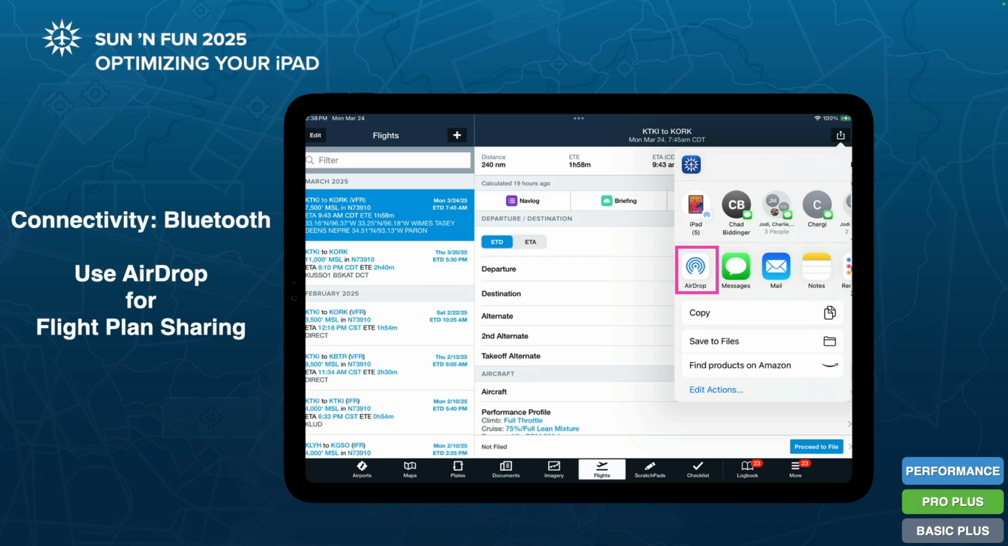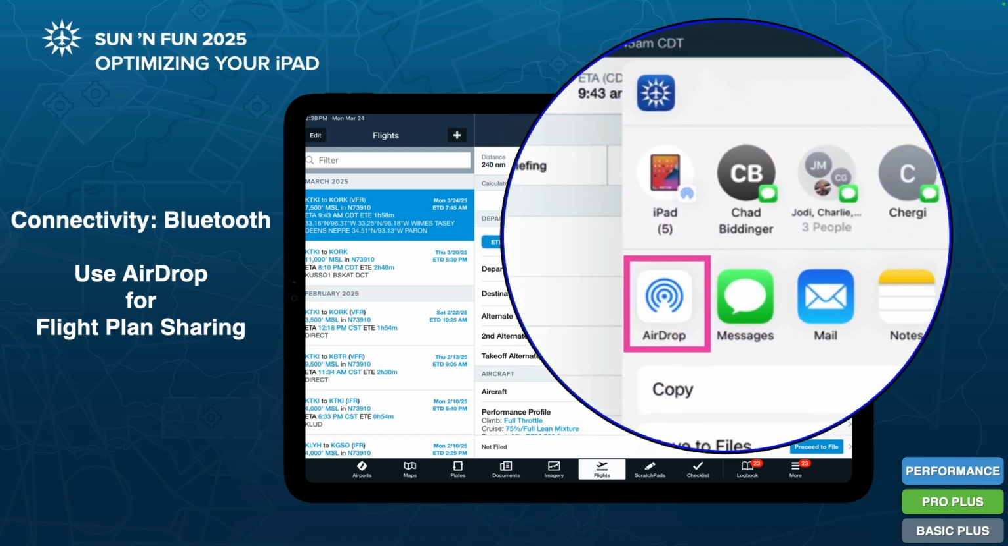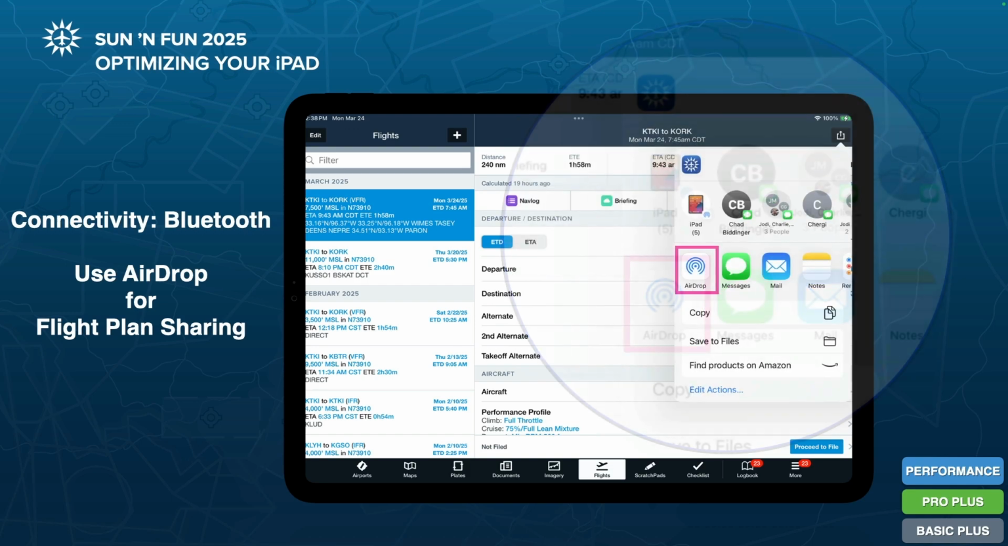And you go, where can I send it? I could send it by a text message to one of my friends. I could message it. I could mail it. But AirDrop right there is one of your options, okay? So maybe you're flying with your safety pilot or one of your buddies in the cockpit or your significant other who's helping you out, whatever that looks like, and you go, hey, I'm going to share this with you so we can be working off the same plan.